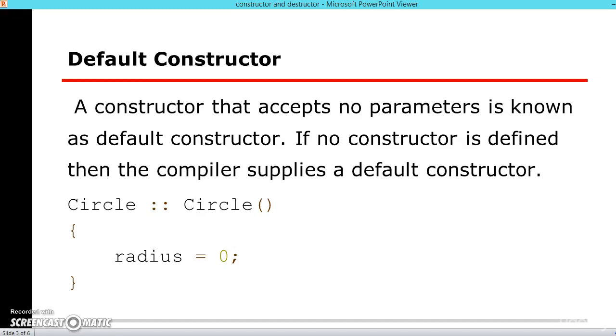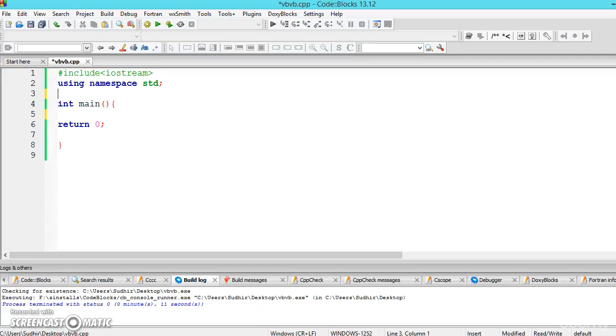Let us now see an example of default constructor. Always remember that we use a constructor for providing the default values in our program. A constructor is a function automatically called by the compiler. So let us first see the default constructor, how to use it.